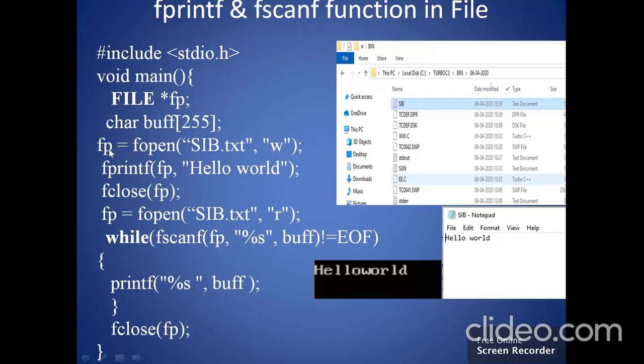Here fp indicates the name of the file pointer, then fopen is the function used to open the file, then sib.txt is the file name, then w indicates the mode. After executing the statement, what happens here is a file will be created, its name will be sib, and its mode is write mode. So this shows a storage location. Here we can see that the sib file is created.